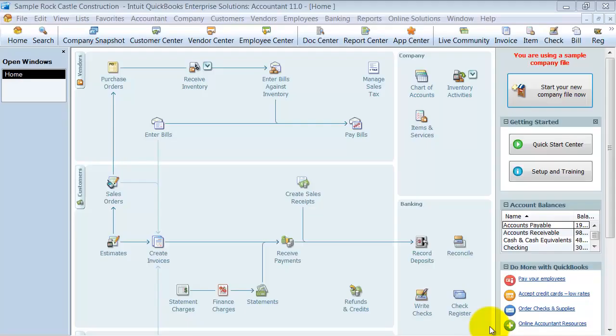Right, in this video, we're going to go over just the general navigation of QuickBooks. Okay, so it'll be pretty quick, but lots of information, so get ready. So first things first, we have the home screen here.